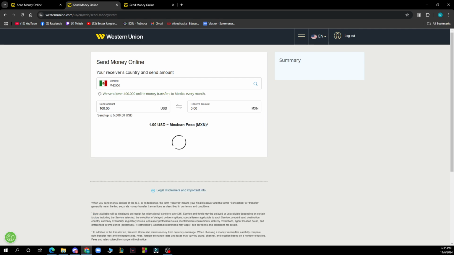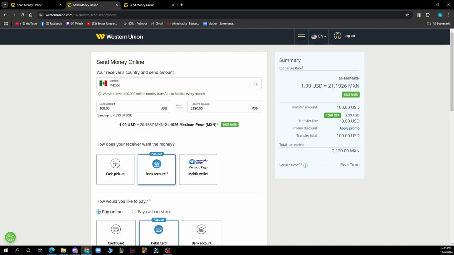Then if the transfer is still pending and hasn't been picked up or deposited, you should see a cancel transfer or refund link. Click on the link and follow the instructions to cancel the transfer. If you don't see the cancel transfer or the refund link, or if the transfer has already been picked up, contact customer service.